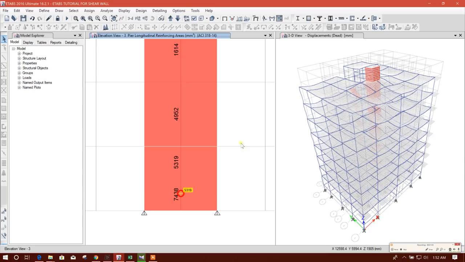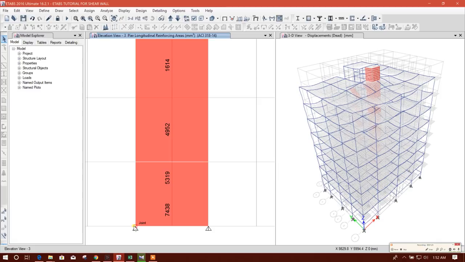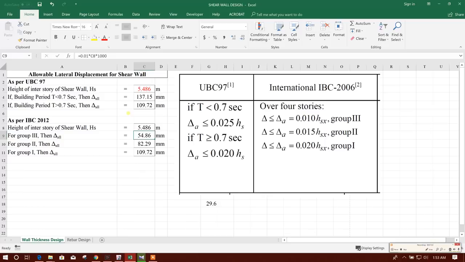7438, and this length from here is 5.99 meter, this is y, then it is coming for x, 9.829 and this 11.9, so it is 2.1 meter the length. So let's start the reinforcement design.